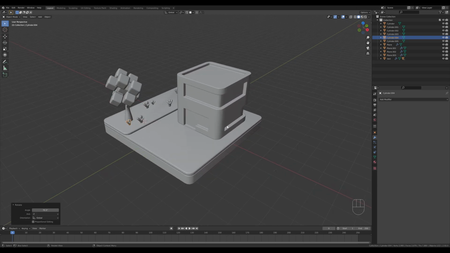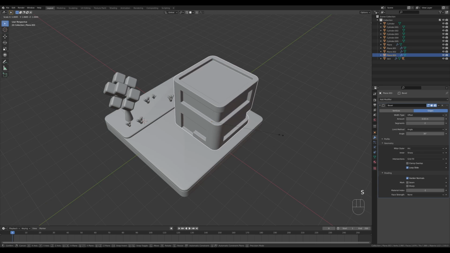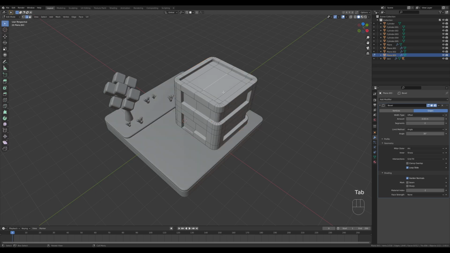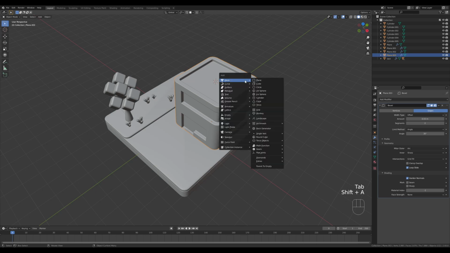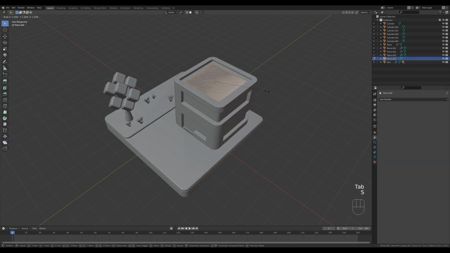And basically this is almost ready. Let's just give it some more details. So maybe make it larger. And now let's snap the cursor to the roof. So I will tab in, select this edge, hold Shift S and cursor to select it. Now tab out, and I'll add a plane here, tab in and scale it up.